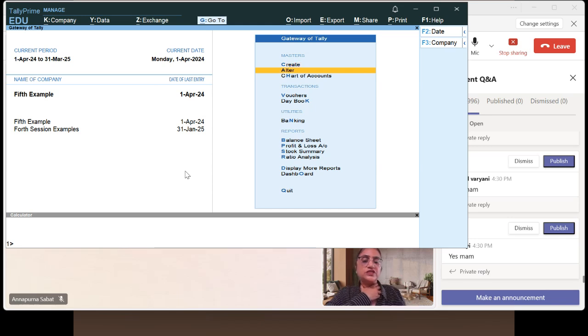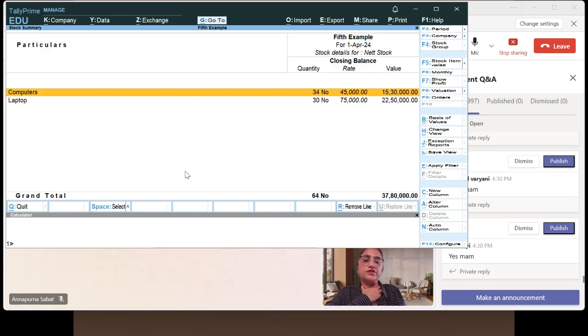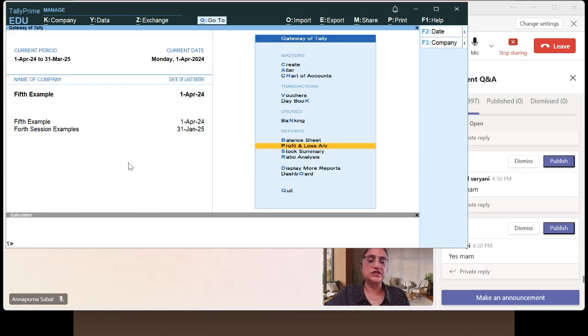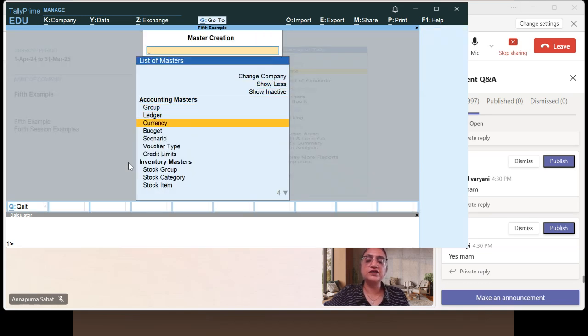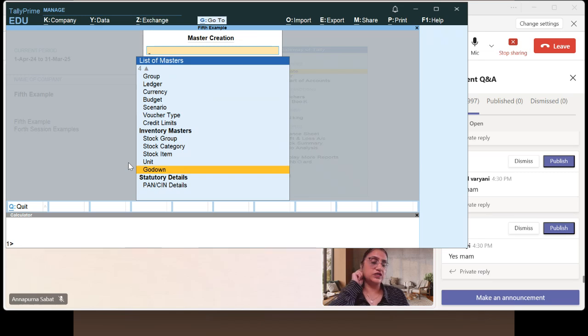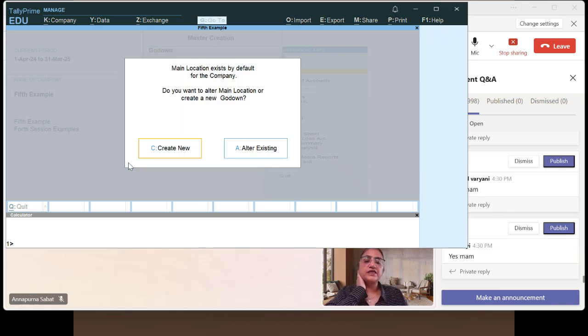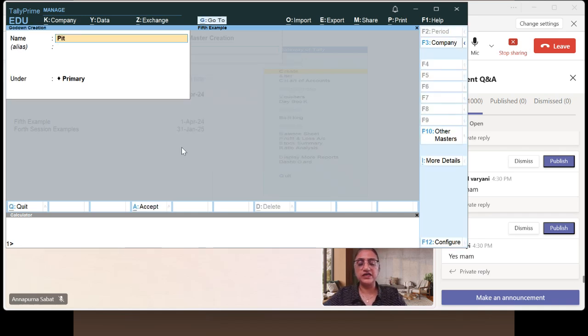But you cannot check it here. See, in the stock summary, no location is shown. So first you should enable the location: create, then show more, then you will get the location option. See, go down or location depends upon the version of your Tally Prime. Enter. Do you want to create? Main location exists by default for the company. Do you want to alter the main location or create a new go down? No, I want to create a new go down. Create. Now one go down is there, that is Preetham.